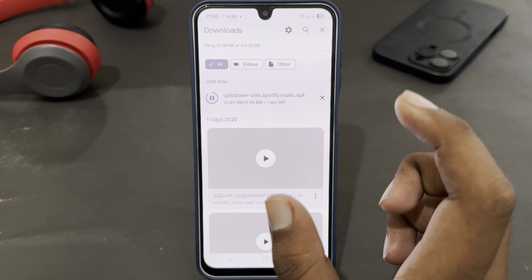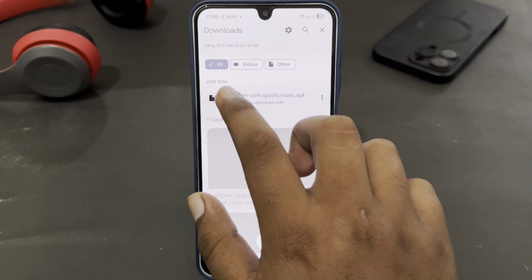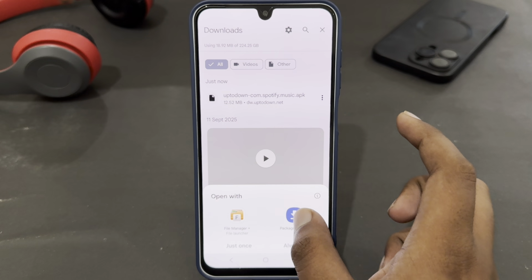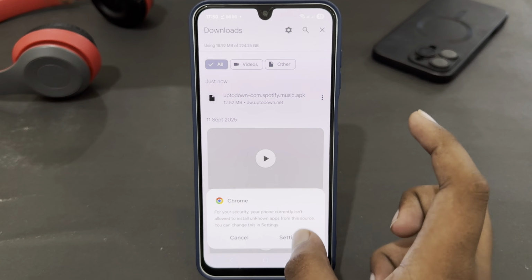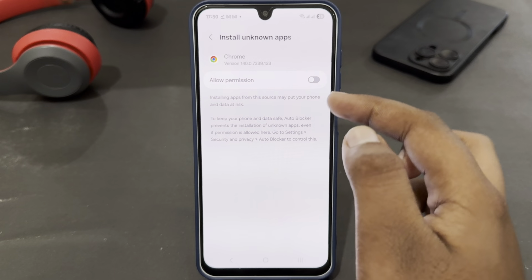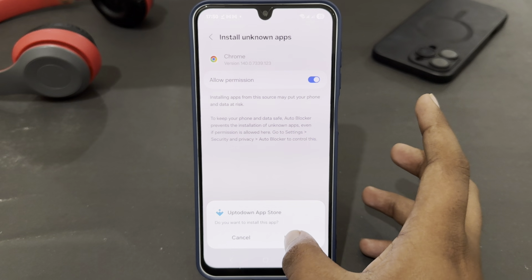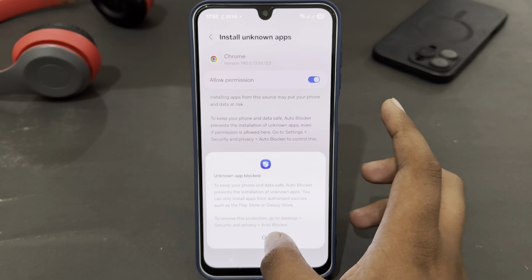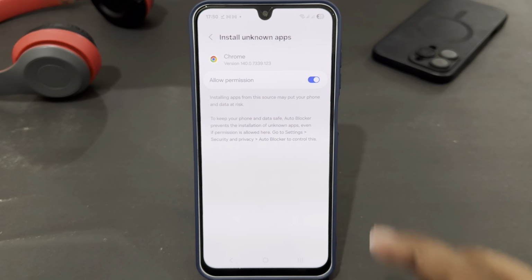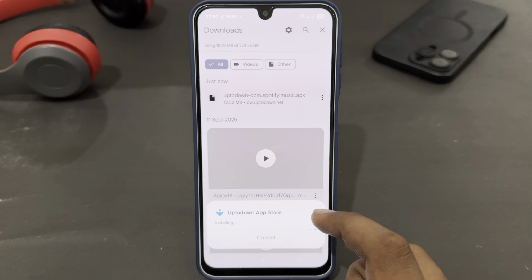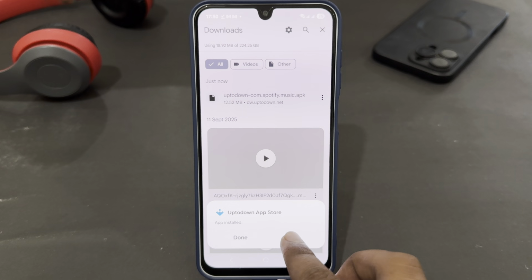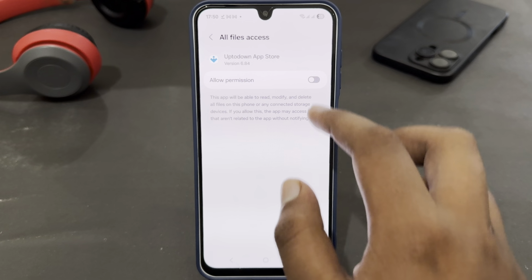You must install that app. Simply tap on it, then tap on package installer, and here if you have blocked, just go for settings and allow permission, then tap on install. You just have to wait for its installing. After installation, just tap on open, and the app will open.